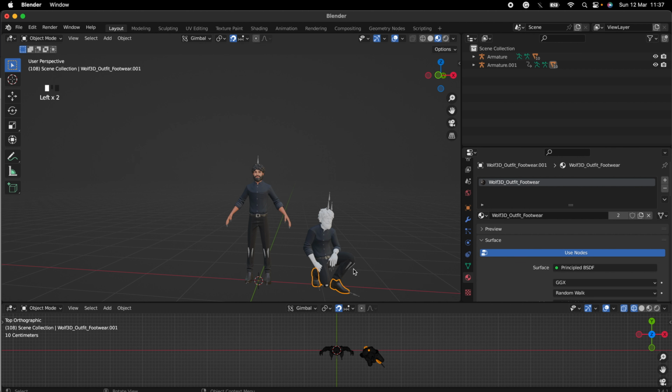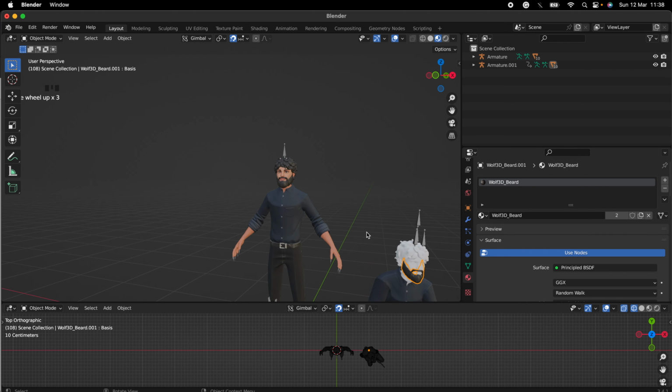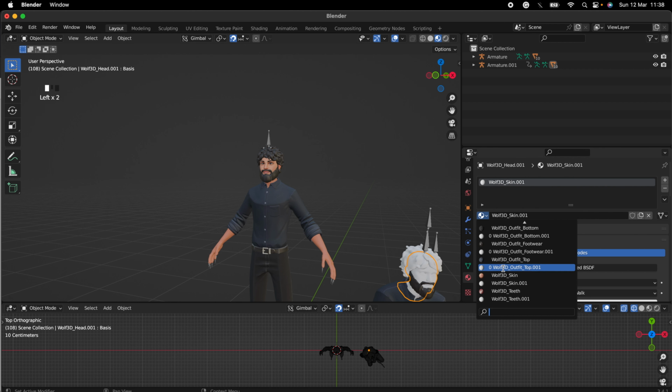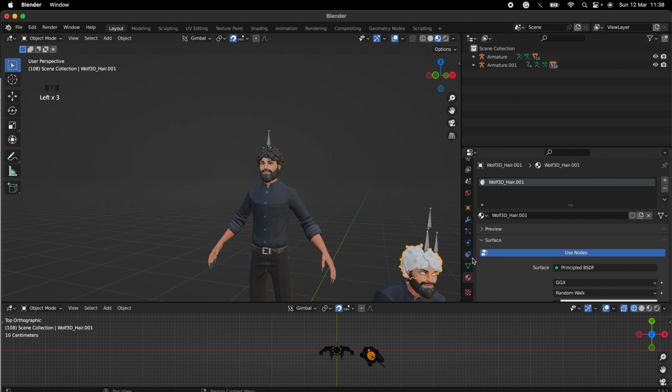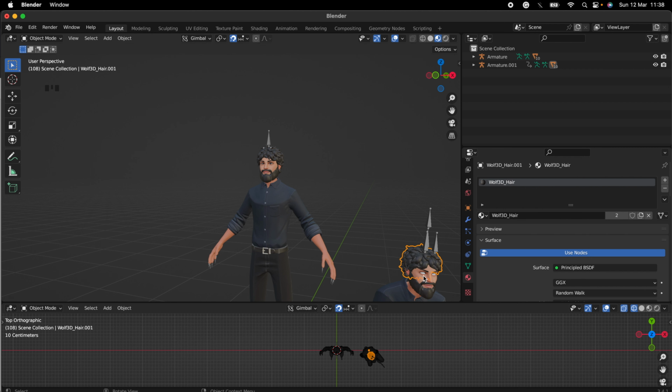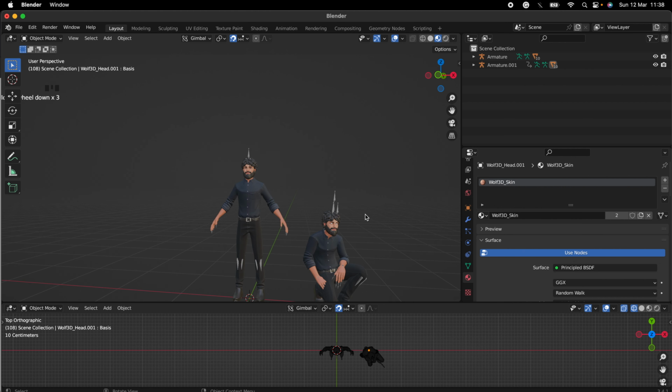Go with the footwear, the arms, the beard. He's got a really good beard. I don't have a beard like that, but whatever. Then the skin and the arm. No, the hair. Where's the hair? Hair. That's fine. I think that's all.